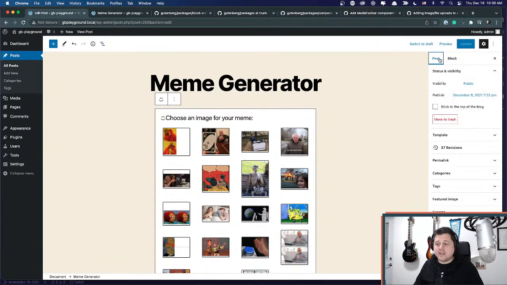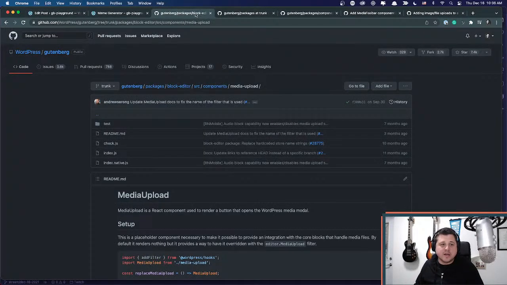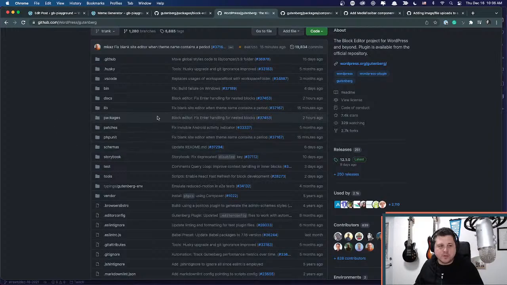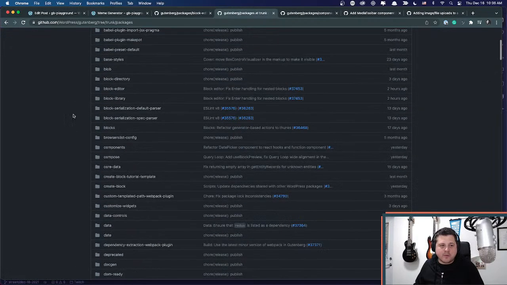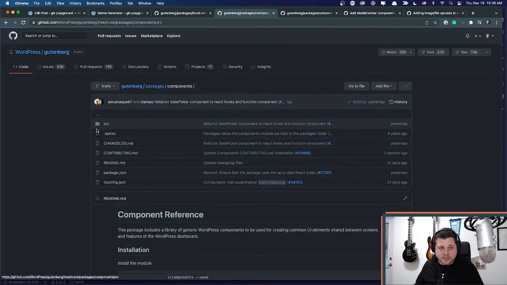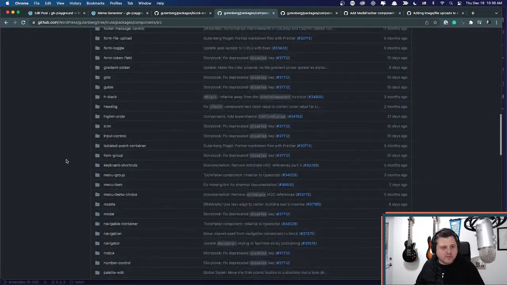So the way that I would find it, it would be two ways. Probably I would just go straight to the Gutenberg repository, go into packages, which is where I am now. So when you get here, this is the root, you go into packages, and then I would probably look in components. Components is a huge package that has, as you might guess, the majority of components. And I would just start to look through and see what I have.